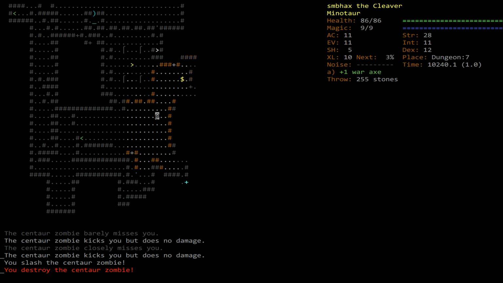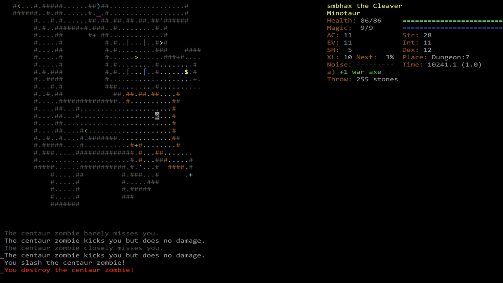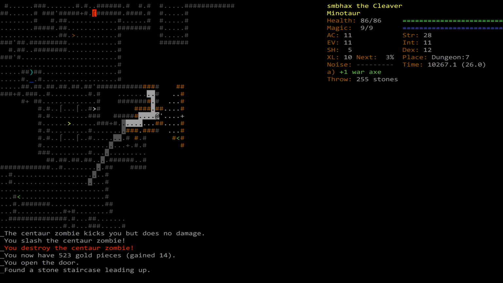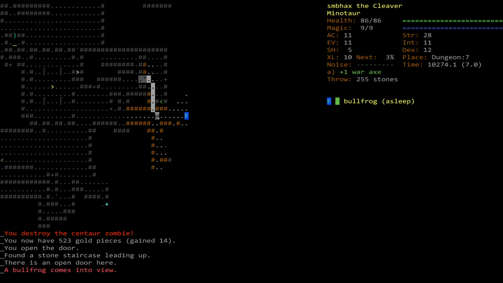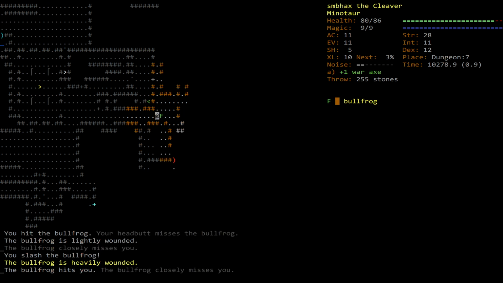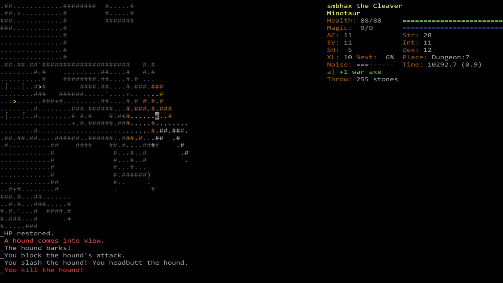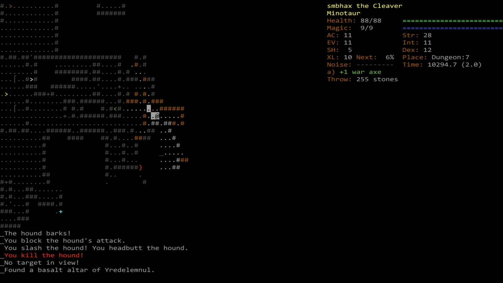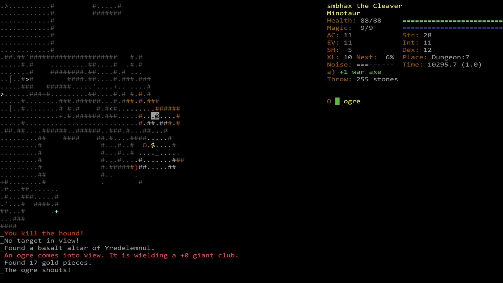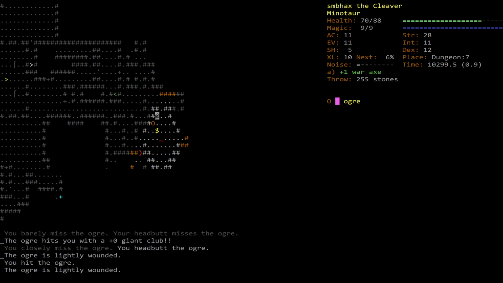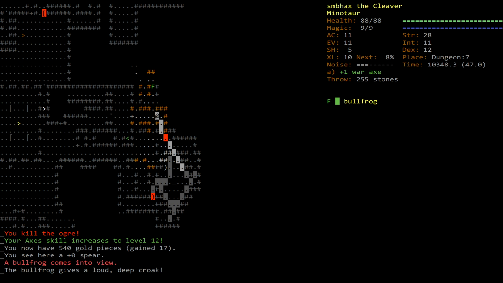So the meme is that for DCSS, you just need a keyboard with a tab key and an O key. You hit O until you find a monster. Here's a bullfrog that I found with O, autoexplore, and then I hit tab until the bullfrog is dead, and then I hit O again, find another monster. Here's a hound. I hit tab until the monster is dead. I hit O until there's a monster. Here's an ogre. I hit tab until the monster is dead, and so forth.